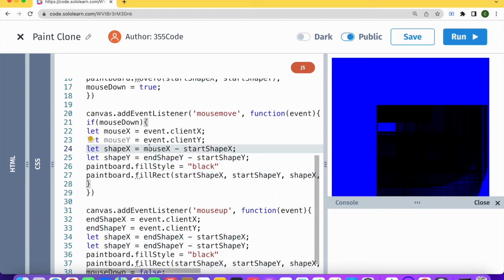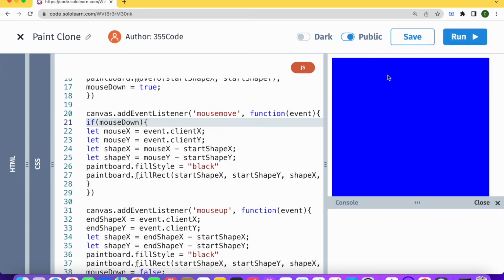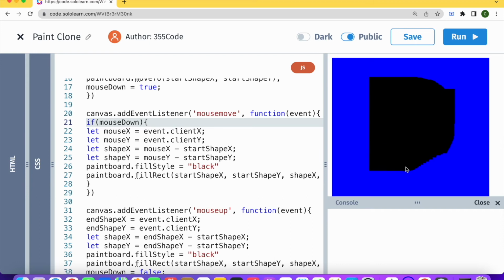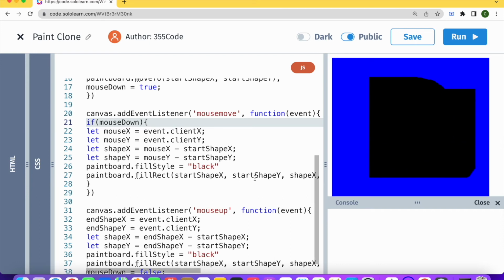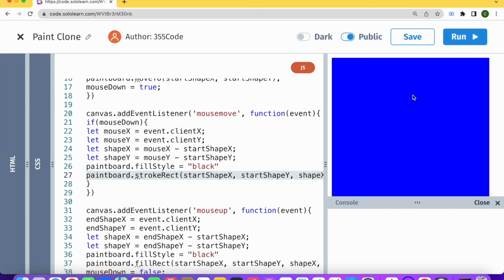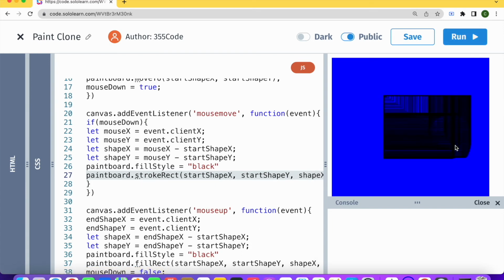So this is going to be mouse X, and this is going to be mouse Y. And let's see what that does for us. So now, okay, we basically see that we're getting a full shape, which is not what we want, and that's because I copied this line, and we want this actually to be stroke rect, and run that again. And now we see shapes that lines, and I let go, and it fills the shape.